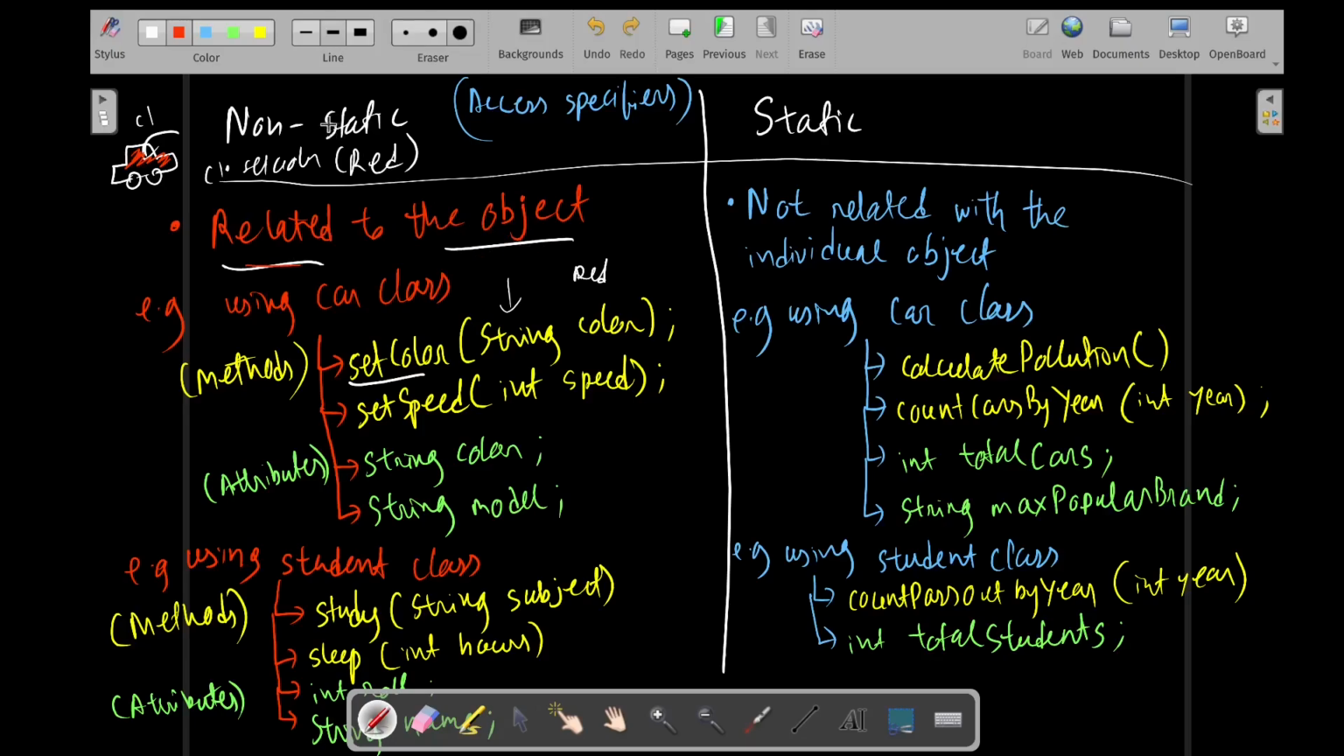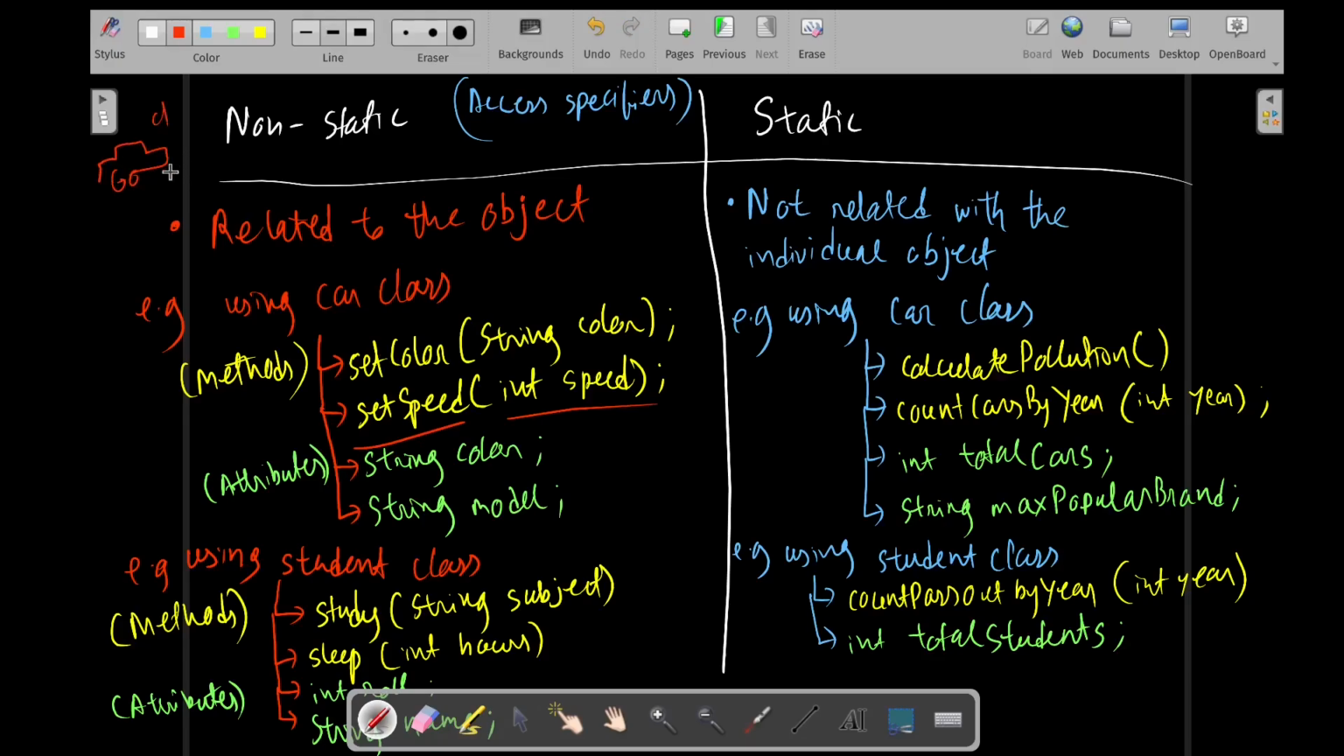Okay, what are some other examples? Set speed. Again, if this is our car, some car, and again this is C1, I say C1 dot set speed to 100 km/h. The speed of C1 is going to change. I mean, the point is that it is related to the object. That is what I am trying to say.